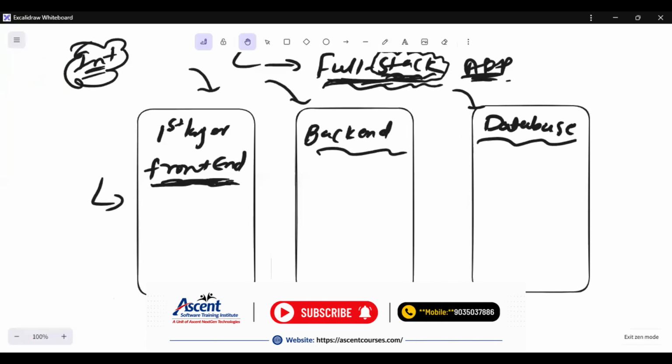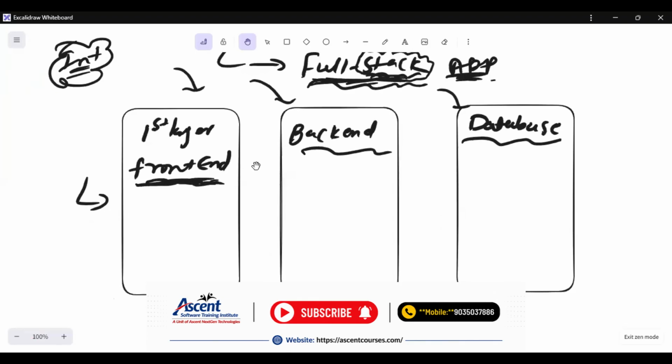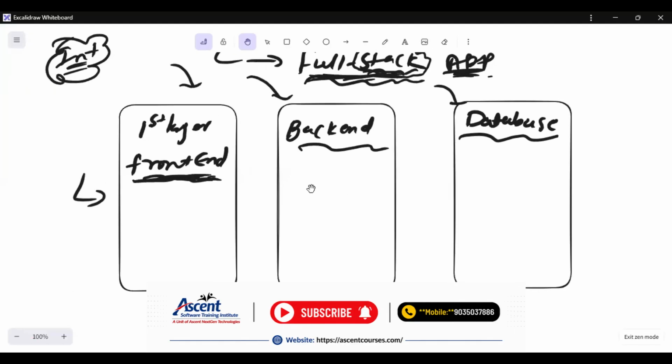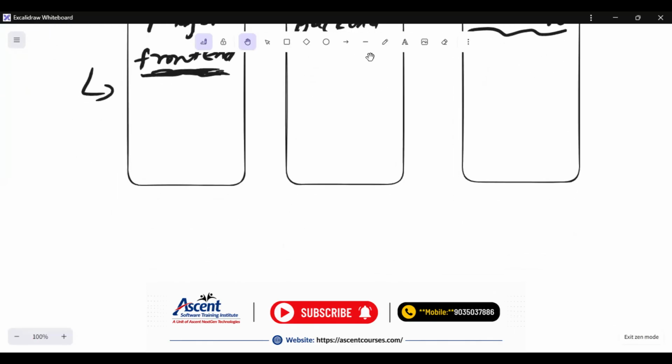Frontend is whatever we see on the screen. For example, on Amazon, the content we see, the HTML part and CSS part of the website, which the users interact with, the UI/UX. Yes, very good. Simply, whatever is in front of you, that is the frontend. It's the user interface of the application.